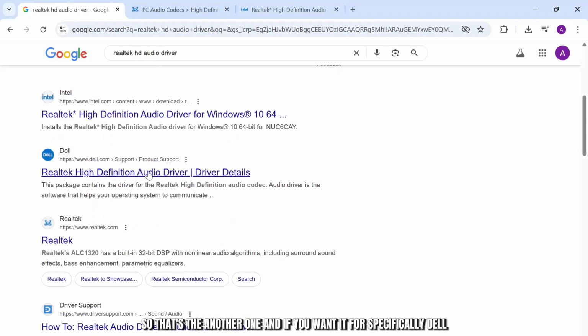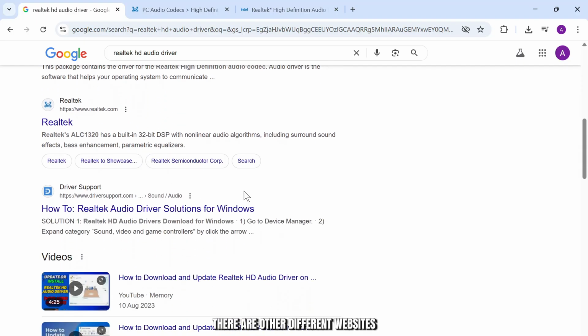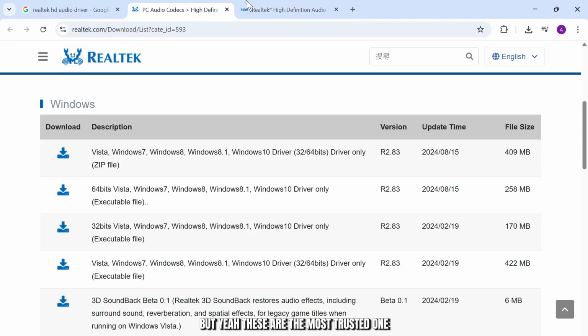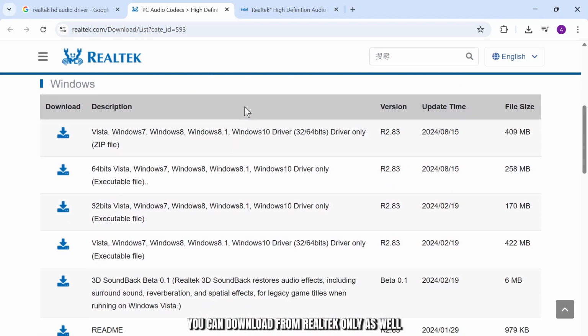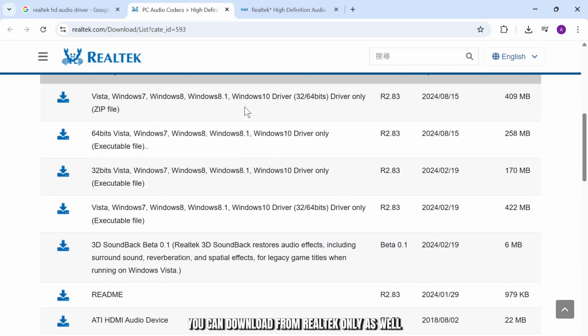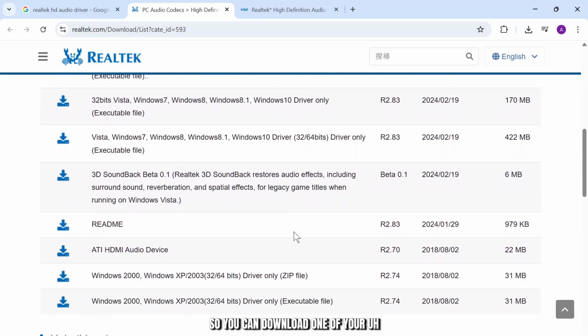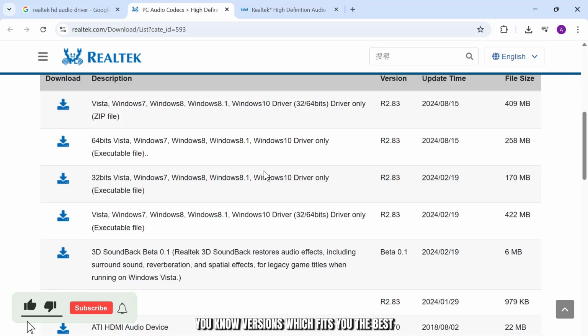And if you want it specifically for Dell, you can download the Dell one from here. There are other different websites which do provide your driver as well. But yeah, these are the most trusted ones. You can download from Realtek only as well. This is the Realtek website. So you can download one of the versions which fits you the best.